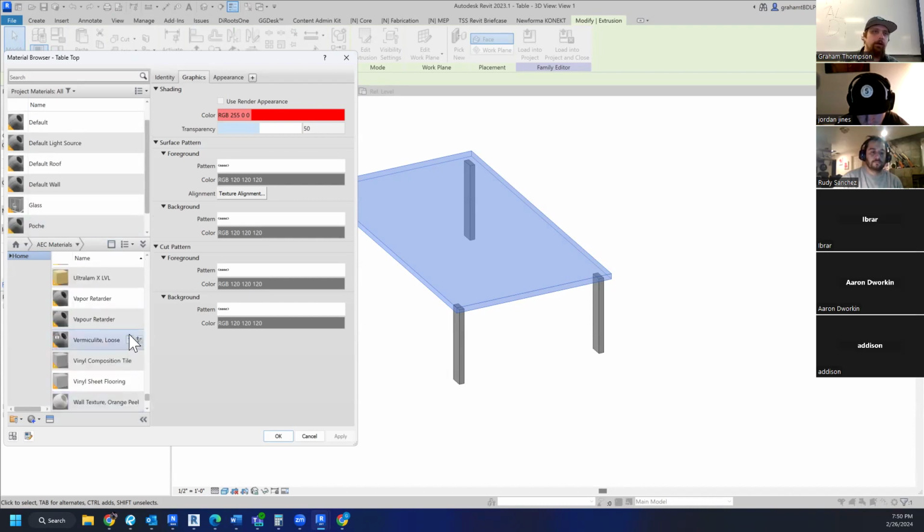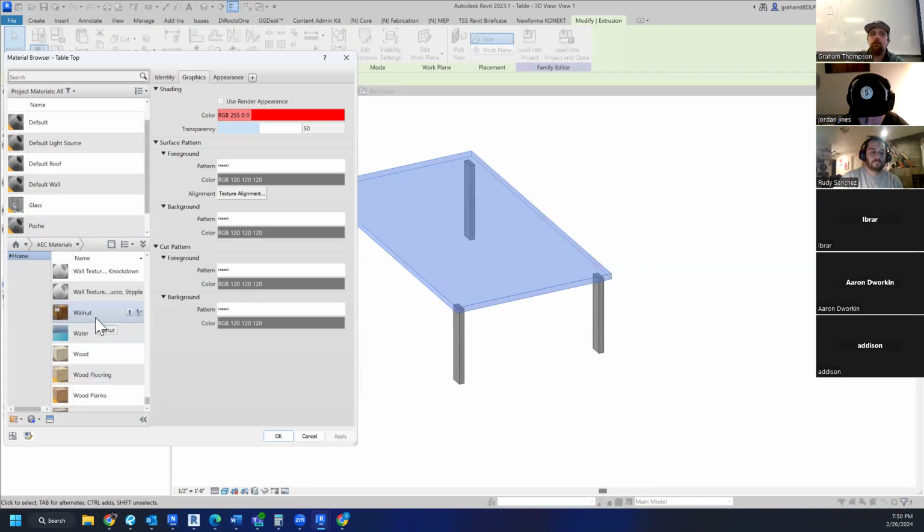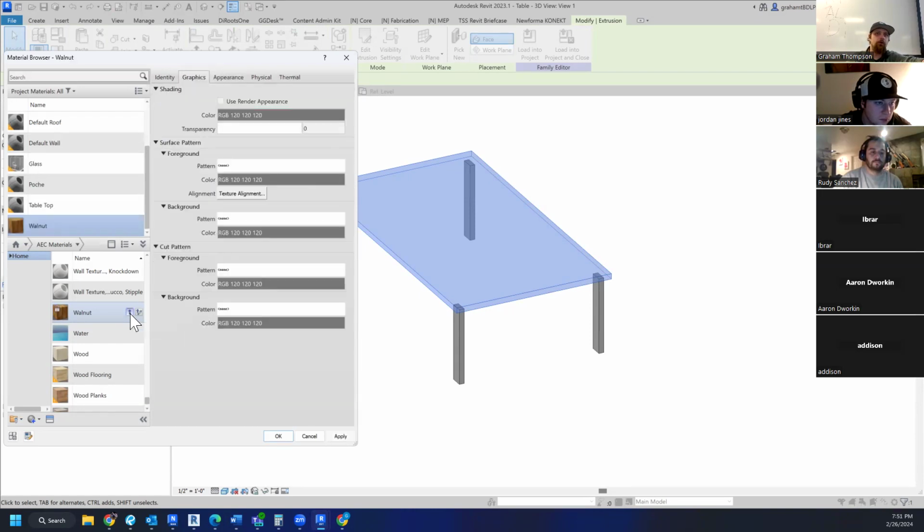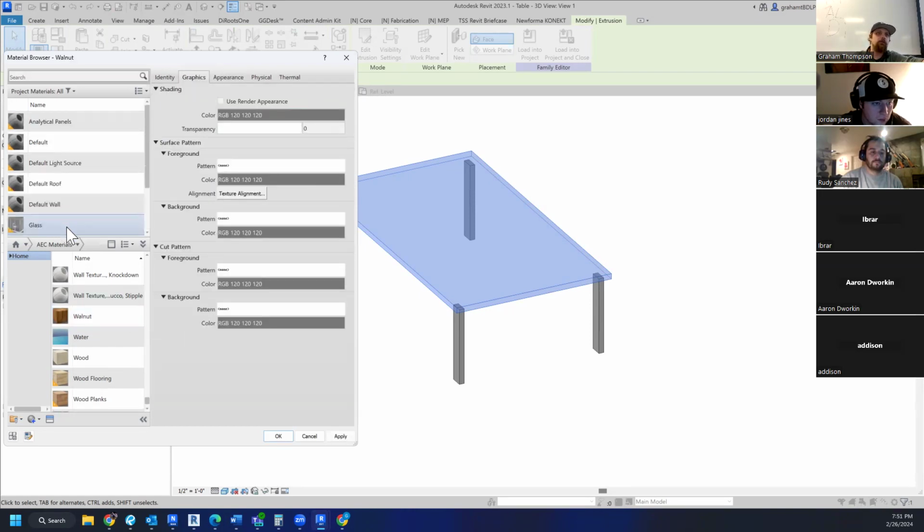And I think if you just type in W, you'll go down. So what I want to do is apply walnut to this. I type in W, it'll bring me down to wall texture. And if I scroll down a little bit farther, we can get to walnut. I want to click this walnut button and I want to click this up arrow right here. And it's going to add that to this properties list now.